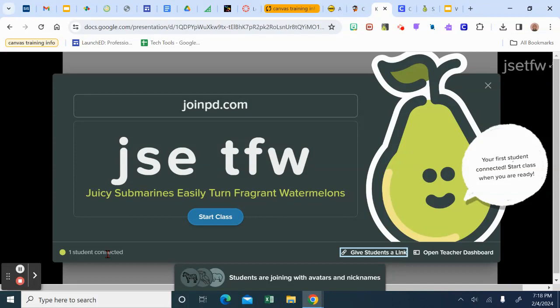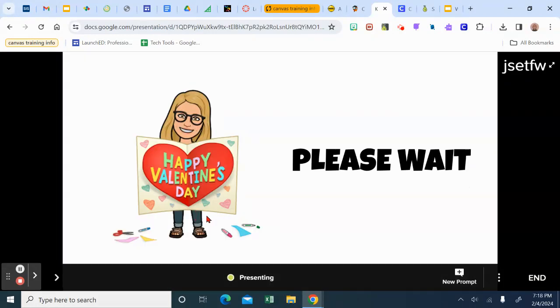So you don't have to, but you can't start the class until you have somebody in there. So once I have a couple of students in there, I press start class. And this is what I see on my end. So this is my teacher view. I can control the slides down here. Move this guy out of the way. I can control the slides down here.